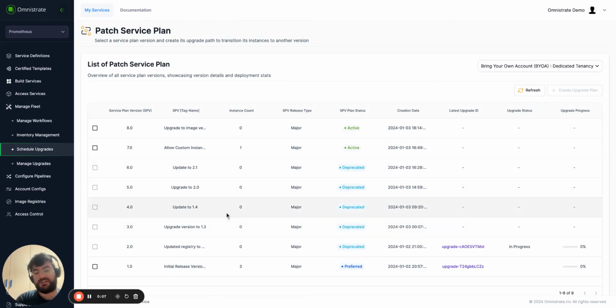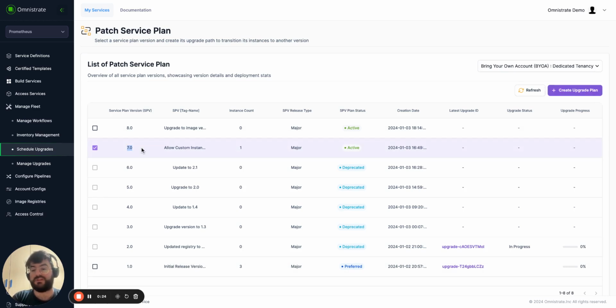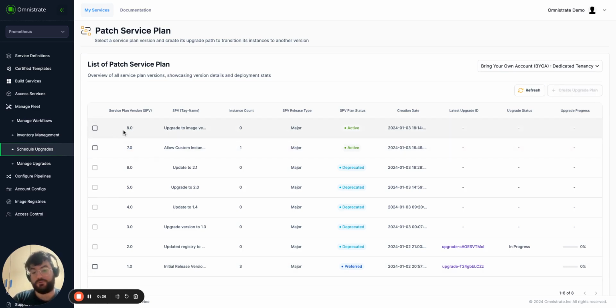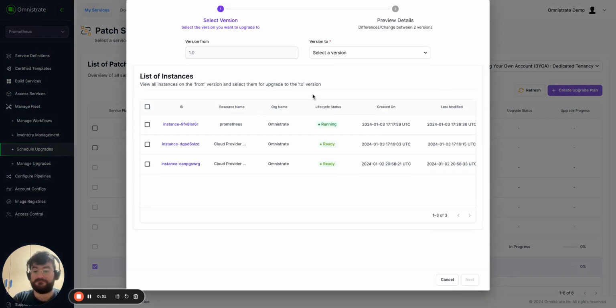Some of those have been deprecated because the version is not anymore the viable one that we want. We still have one of our instances in an older version, and there is one in the stable one. Let's say the 7.0 plan is a stable one, but we also have a new one. Keep it in mind. Now, I want to upgrade the old version, so this instance right here, to the 7.0 to align it with the other one.